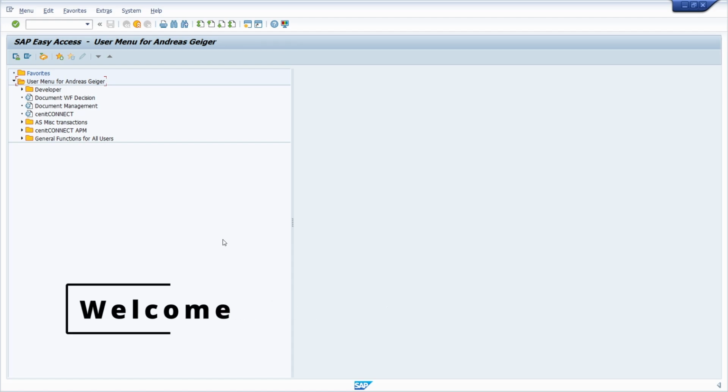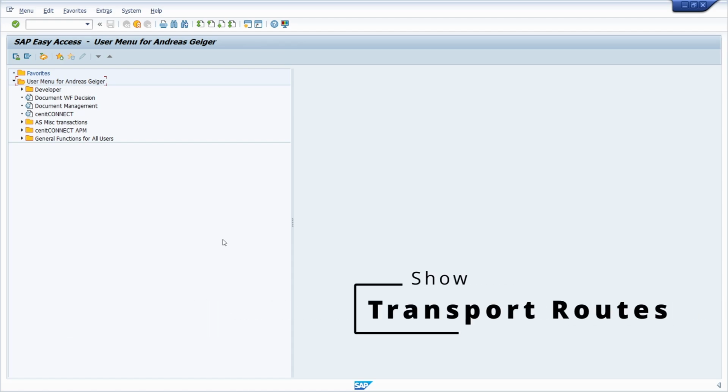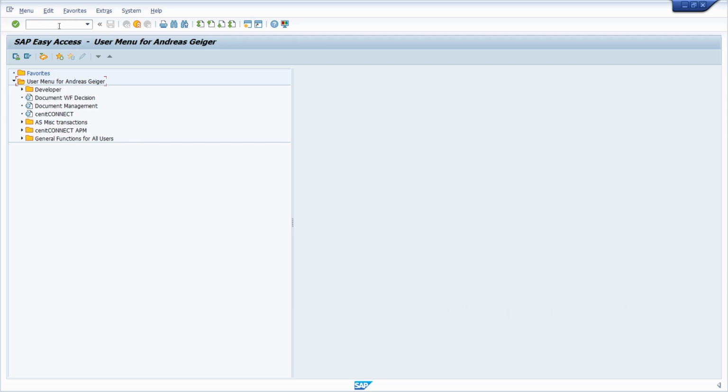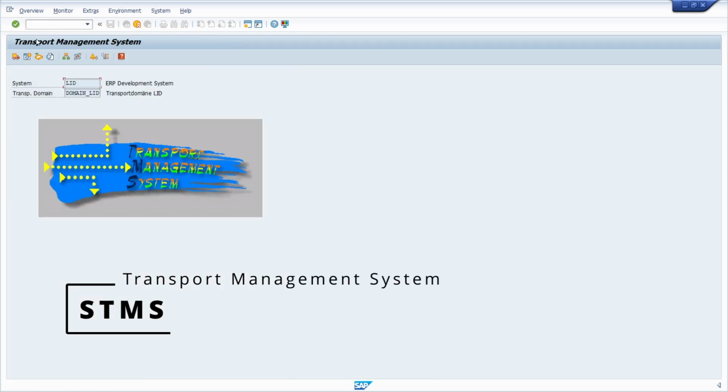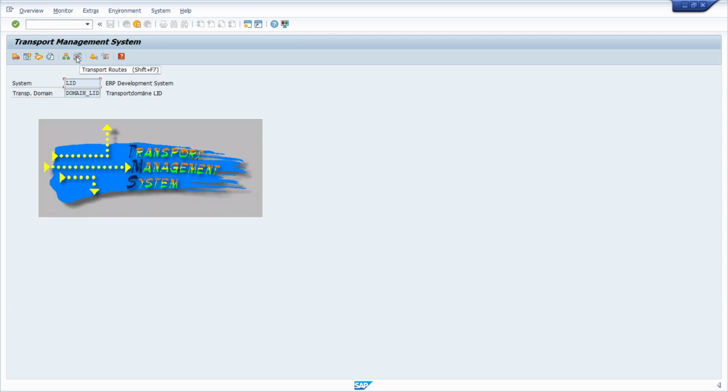Welcome to this video. In this video, I would like to show you how you can display the SAP transport routes between your SAP systems. It's so easy. What you have to do is open up the transaction code STMS to open up the transport management system.